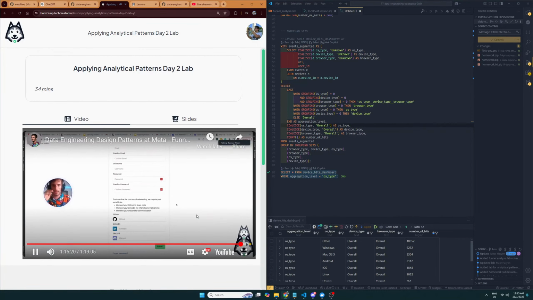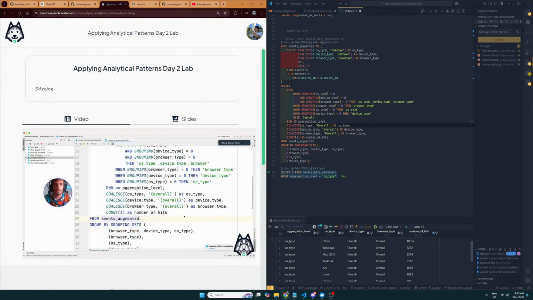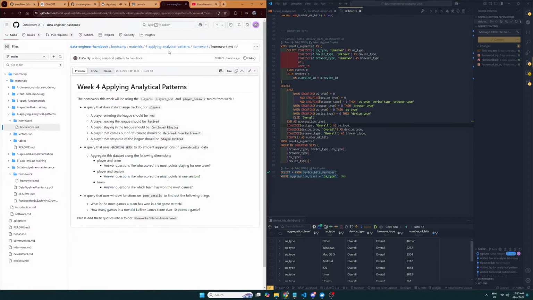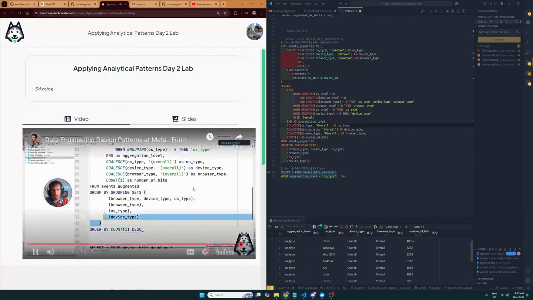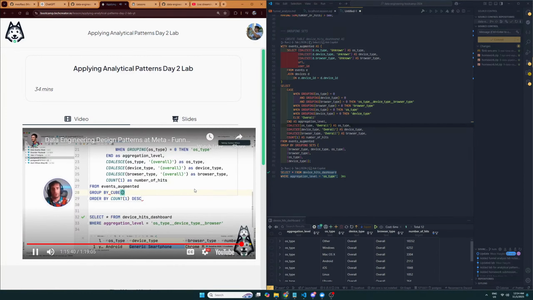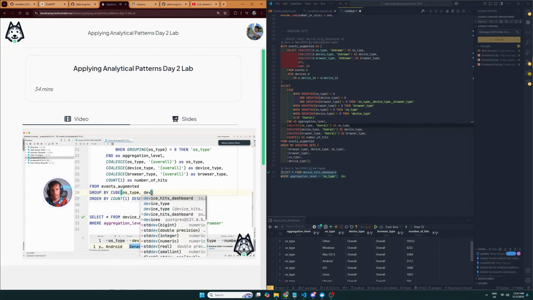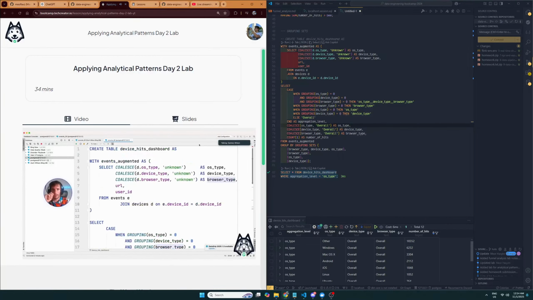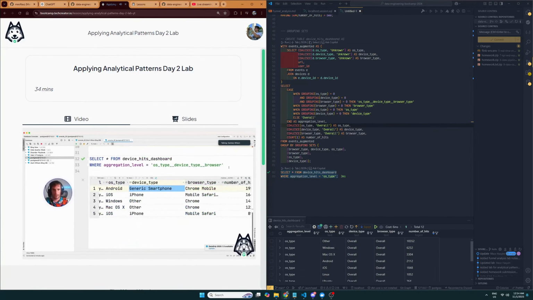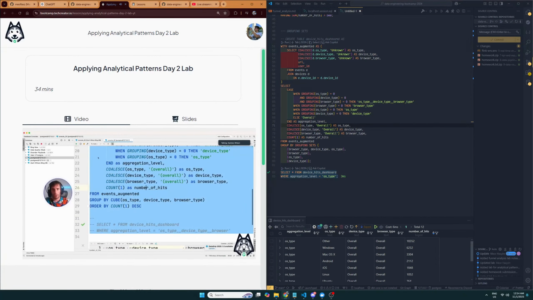So you could put other things in here, right? In the old query, I had some sign up conversion rate stuff in there, but those numbers weren't even real. Really, this number of hits is going to be the big thing we want to look at. So if I just change this real quick and say group by cube, and then I put OS type, device type, and browser type in here, and then I get rid of this create table real quick and comment this out.